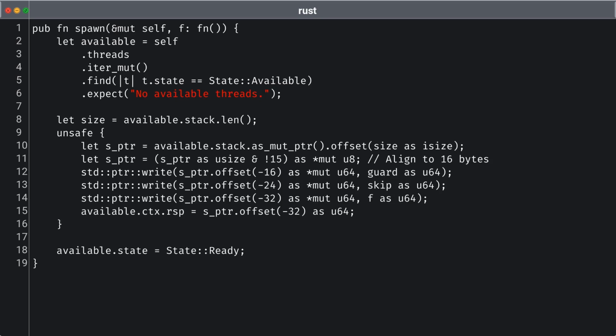We write the guard, skip, and function pointers to the stack. This setup is pivotal because it defines what the fiber will execute when it is scheduled to run. Finally, we mark the thread's state as ready, indicating it is now prepared to be scheduled by our fiber manager. This careful manipulation guarantees that we can seamlessly switch execution states when context switching occurs, thus enabling our fibers to run concurrently in a lightweight manner.